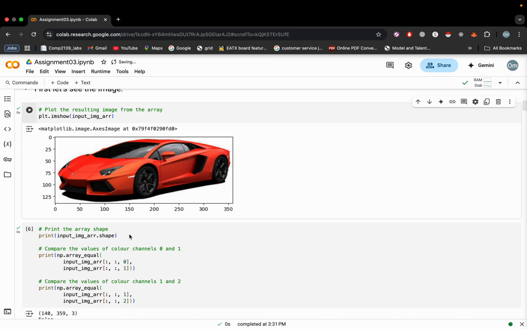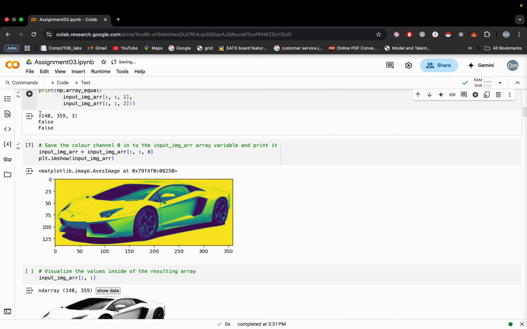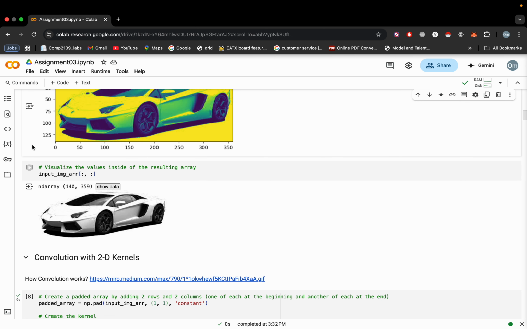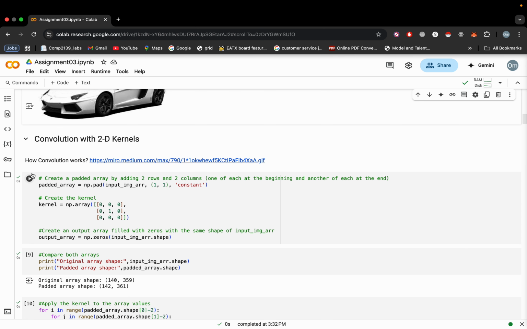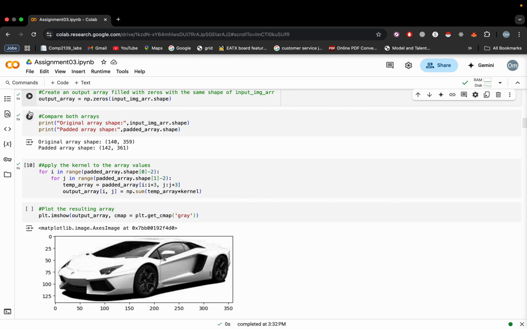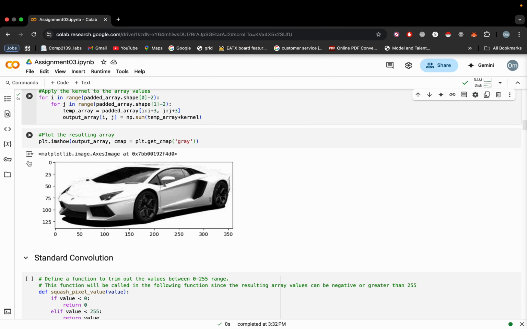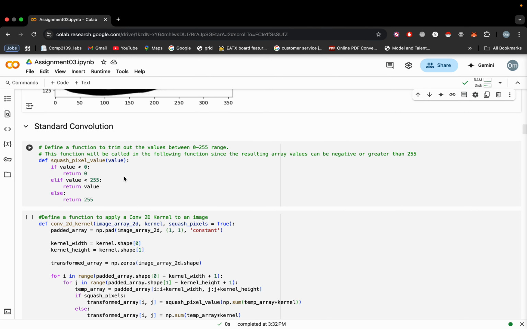Alright, so let me just run all the coding part so we'll be able to see what exactly is happening. So convolution with 2D, so create an output and then padding, and then we'll plot it. So this is how it will look. So this is the standard convolution.